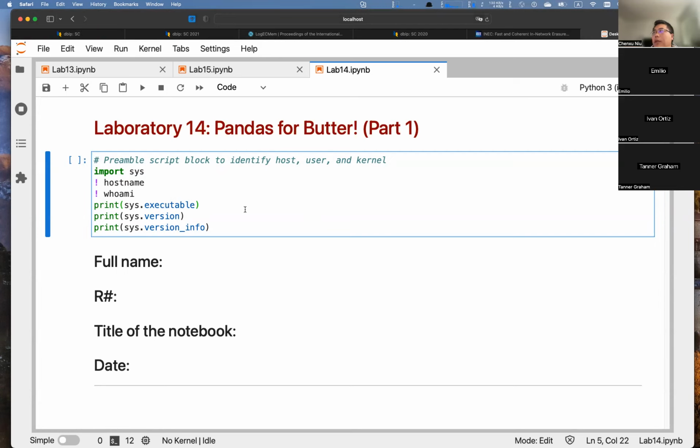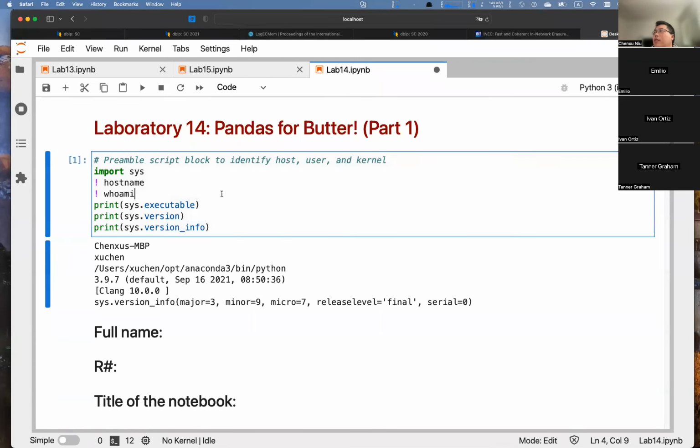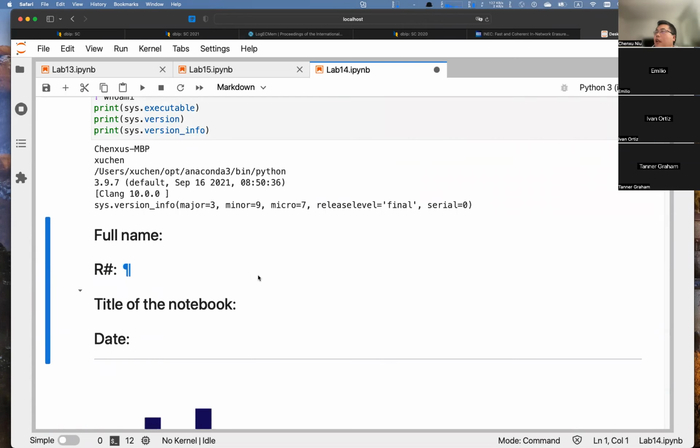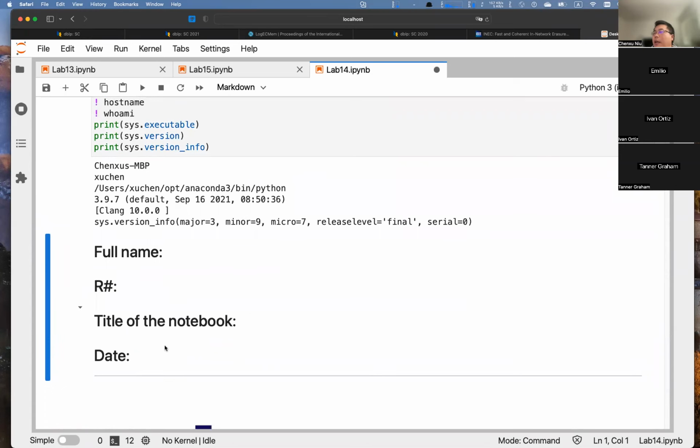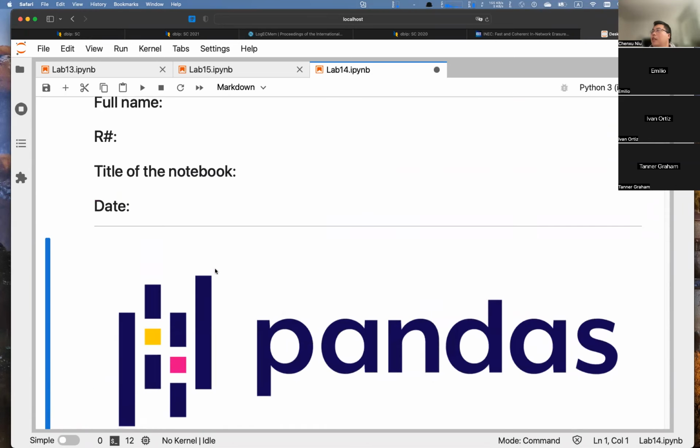Please download Laboratory 14, Pandas for Butter. In the last two labs, we learned how to use the NumPy package, right? And in lab 14 and lab 15, we need to learn how to use the functions in the Pandas library, okay? First one, please run the first script to identify your host name, username, and current information. And then please input your name, number, and the date.